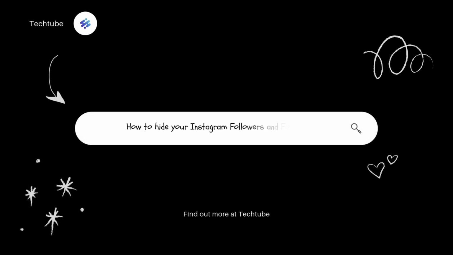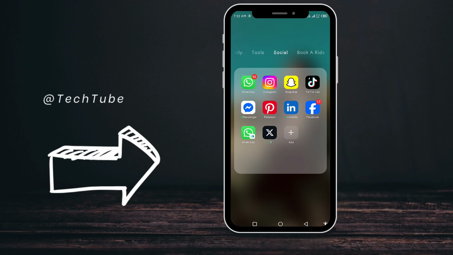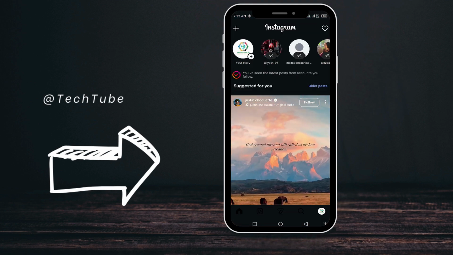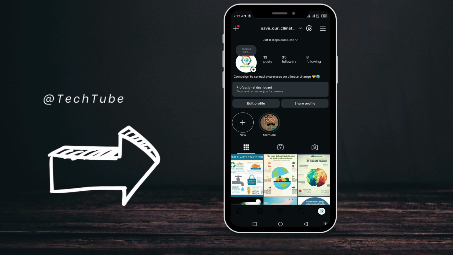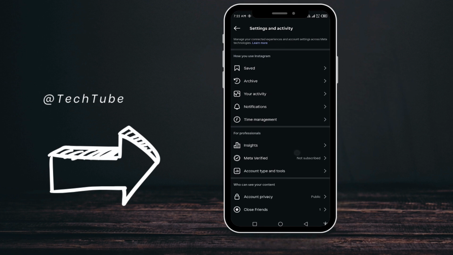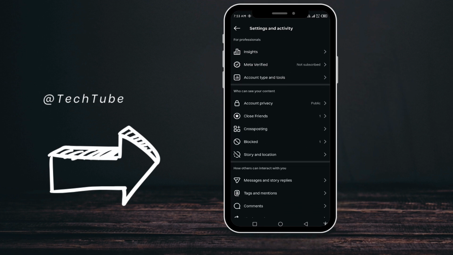In this video, I will show you how to hide your Instagram following and followers list step by step. Let's get started. First of all, you have to open the Instagram app on your mobile phone. And here you have to tap on the profile picture. Now tap on the three horizontal lines located at the top right corner. From here, you have to scroll down until you see the option that is account privacy.